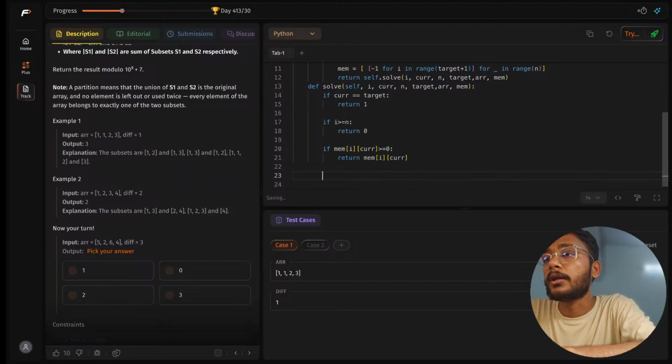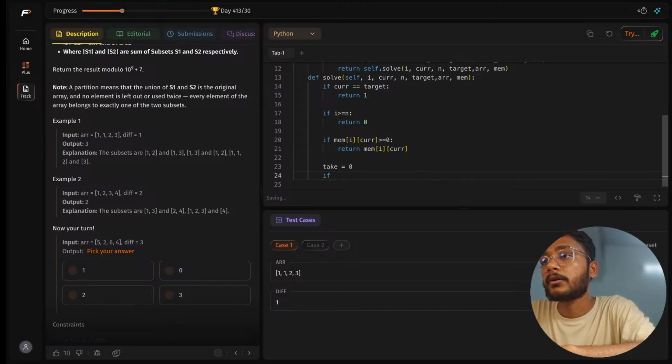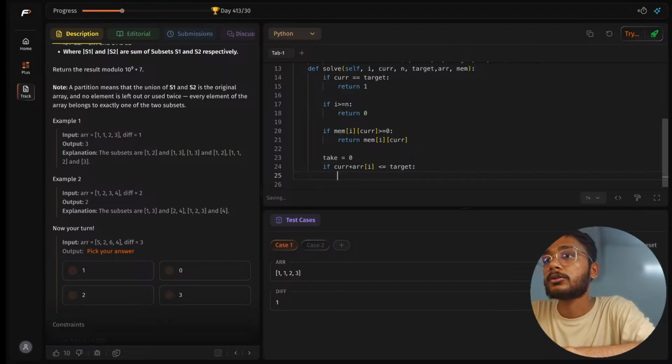Okay, finally you will say, if these are not the conditions, then take will be 0. And if current plus array of I, that is, the current element if you are adding it, is less than or equal to target, you can say okay, we can take it, else you cannot take it. So self.solve, and you will say I will be I plus 1.